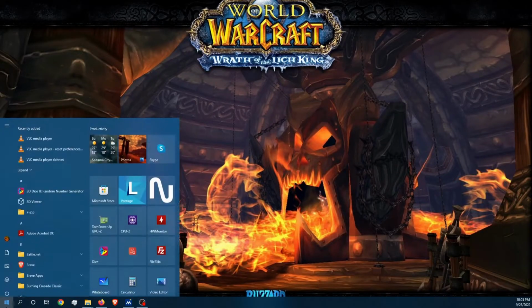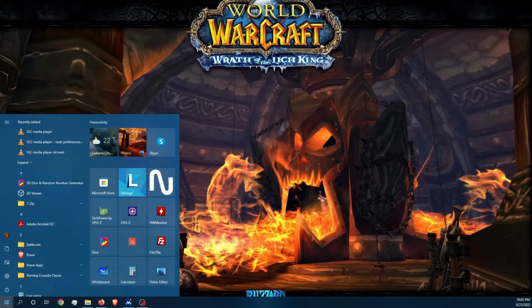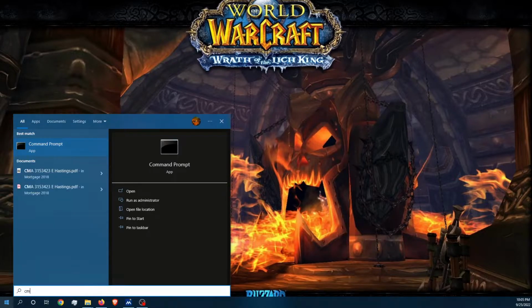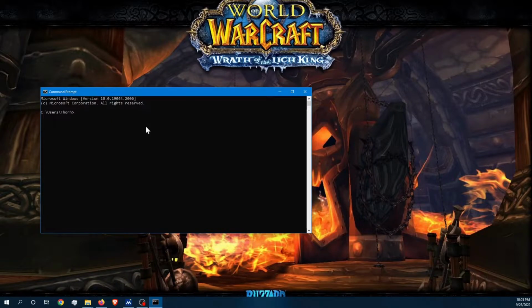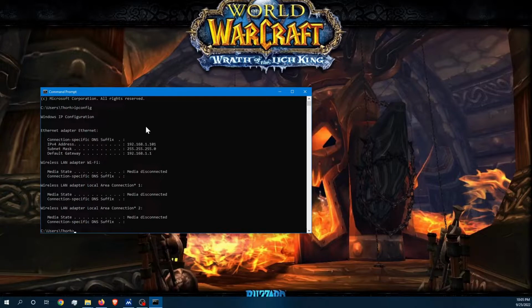One quick thing before we head over to the Nintendo Switch, we need to get our PC's IP address. So we're going to open up Start, search for Command Prompt, and type in ipconfig. There you are. So take note of this address here, the IPv4 address. And now we're going over to the Nintendo Switch.